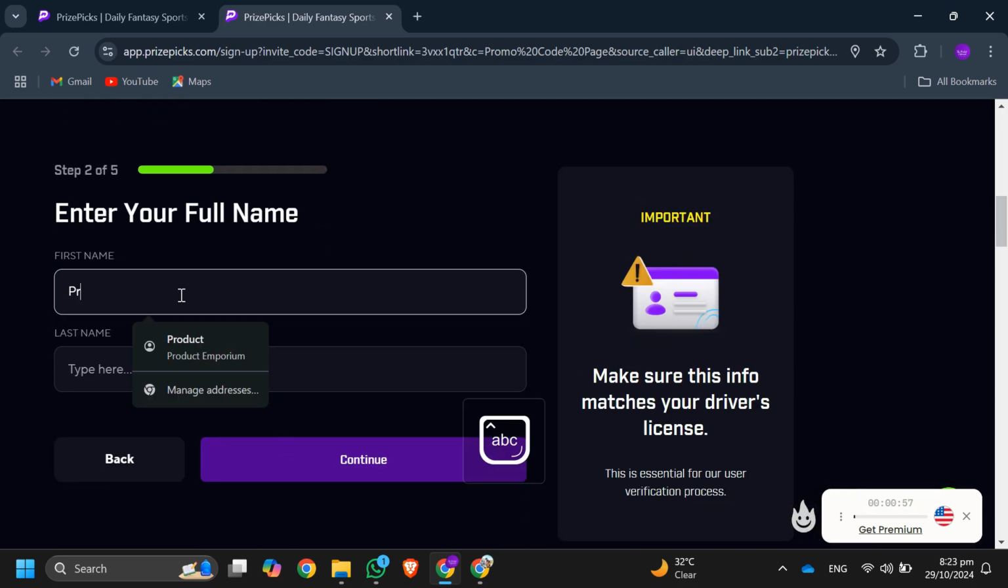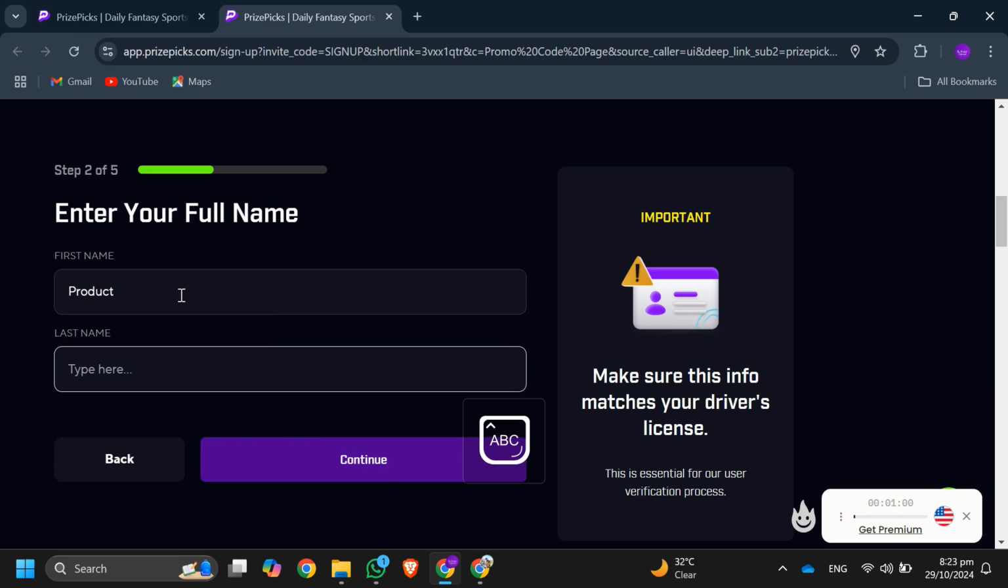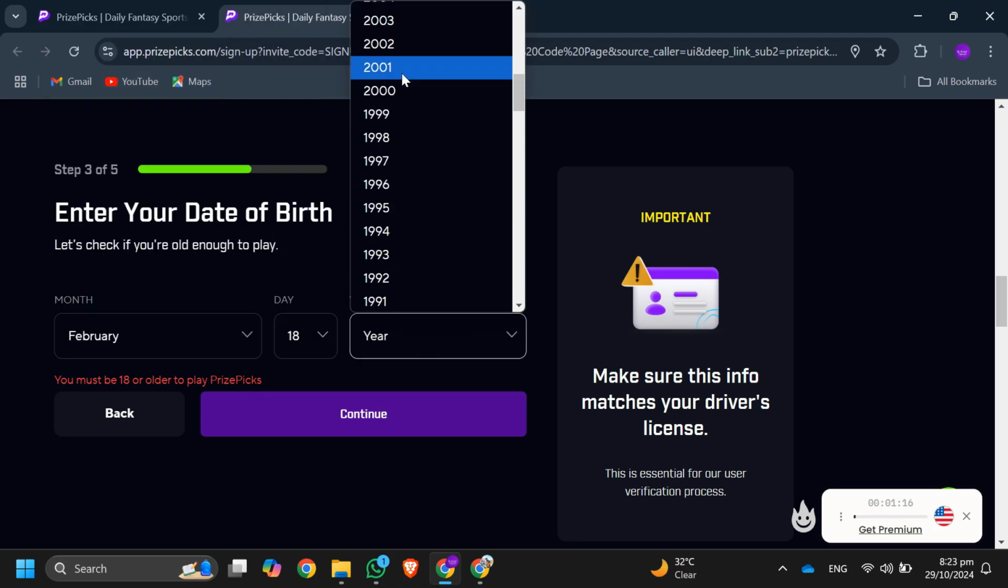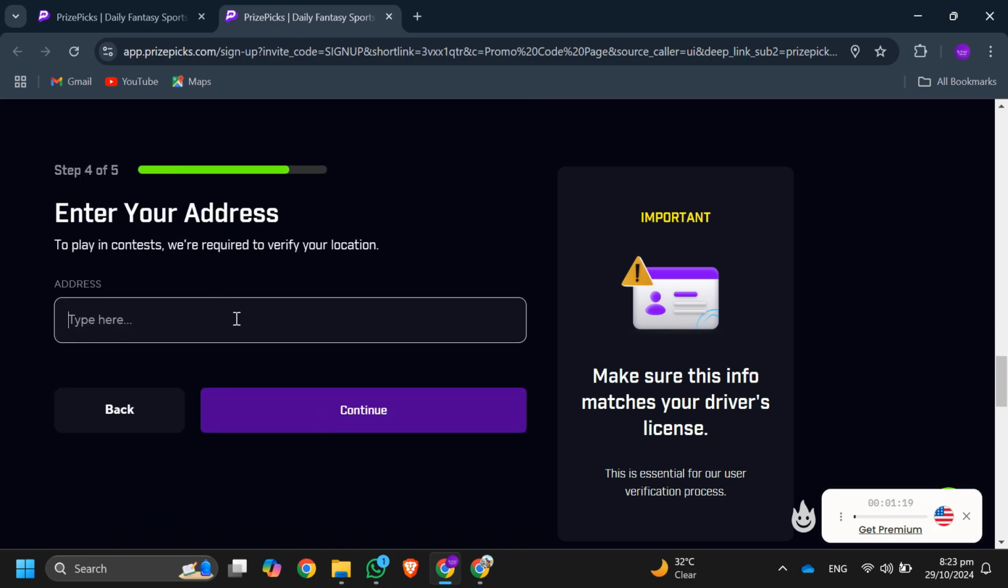Then enter your full name, click Continue. Enter your date of birth and click Continue again. After that, enter your address and click Continue.